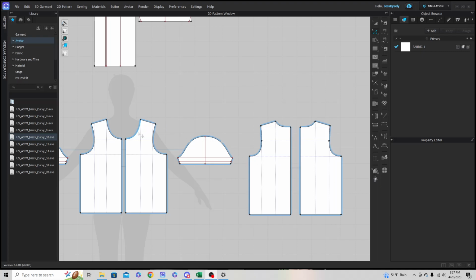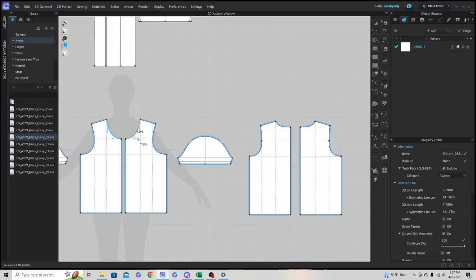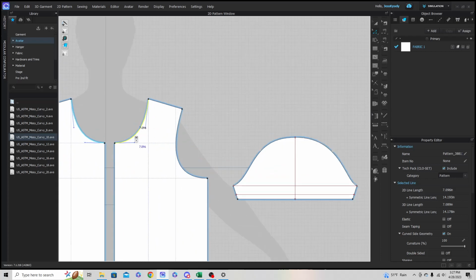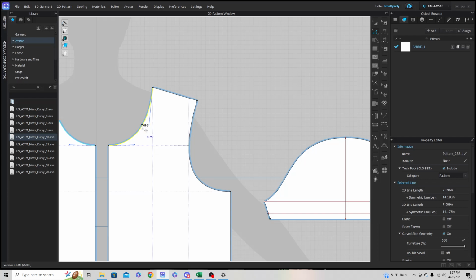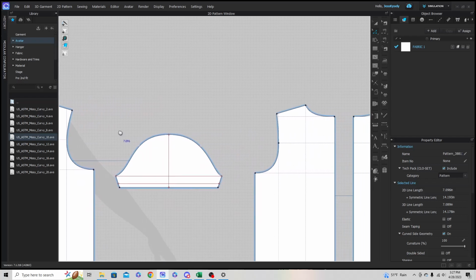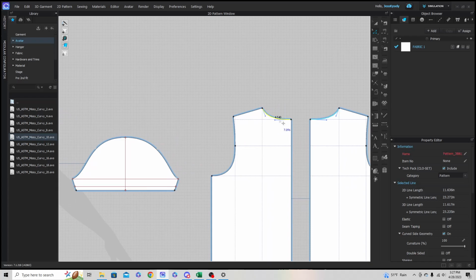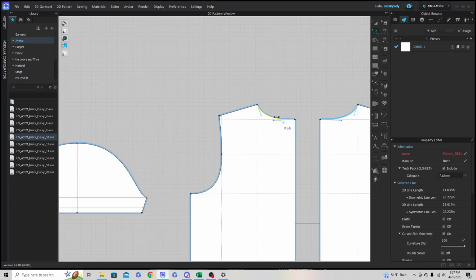So before we can draft the rectangle for the neckline trim, we need to know the measurement of the neckline on the front panel and the back panel. If we use the Edit Pattern tool and just click on the front neckline, you can see that it is 7.096 inches long. Hold the Shift key and select the back neckline. The back is 4.540 inches long.